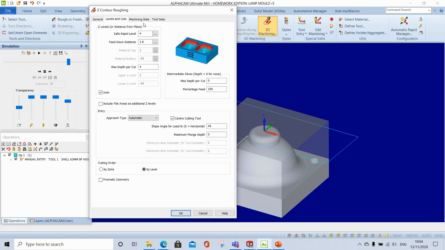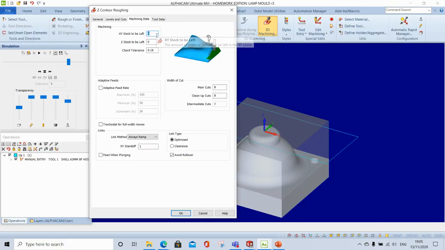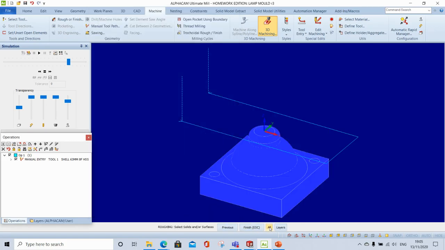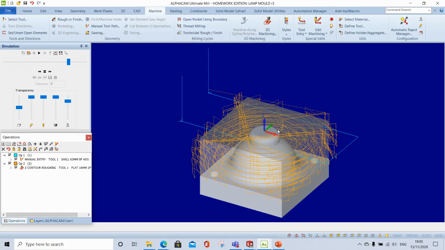Then we want to go to the machining data tab. XY stock to be left, we want that to be 1 millimeter, and Z stock to be left, we want that to be 1 as well. Let's see, is there anything else on this tab? No, I think that's it. Click OK and then pick all and finish. Now you can see this toolpath.